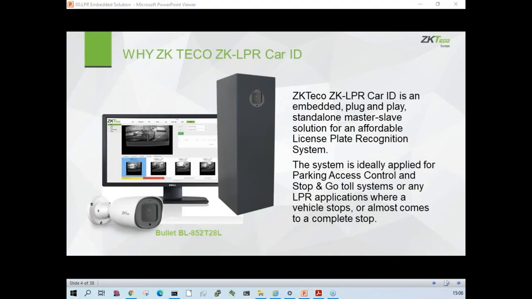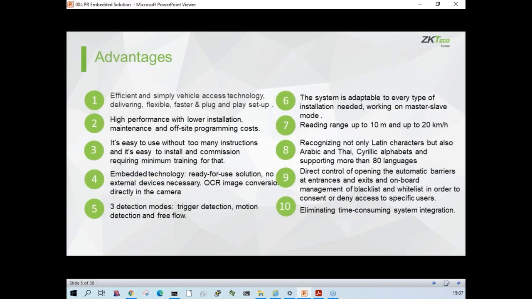In this webinar, I'm going to try to use the camera with the easy part, the part we normally use. The BioSecurity part is another integration. It is with an old version, a customized version of the enterprise ZK BioSecurity, and we have to do a special presentation about that. The advantage is efficiency and simple vehicle access technology, delivering flexible, faster, plug and play.